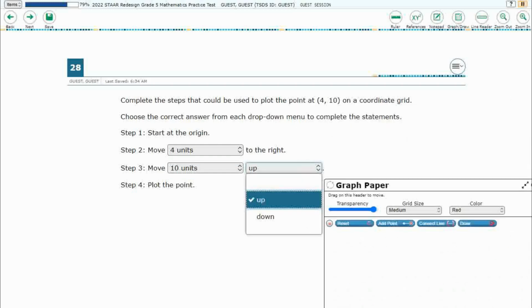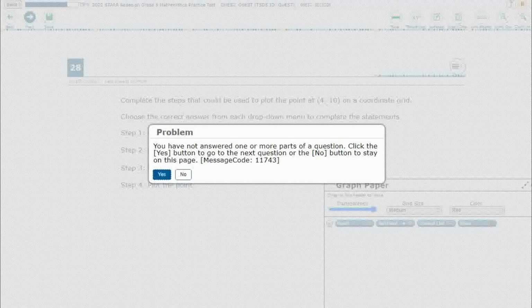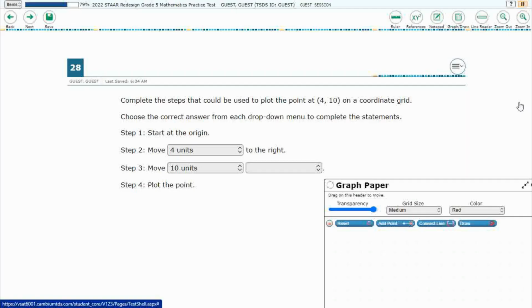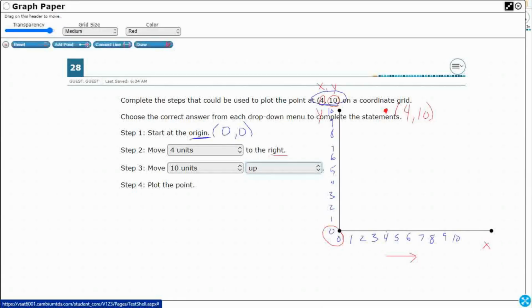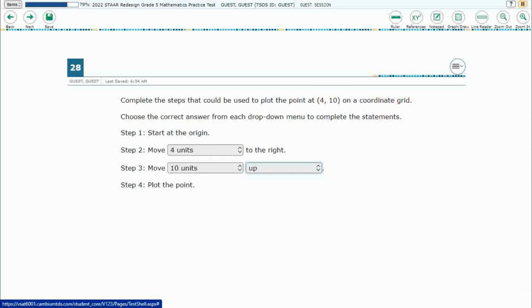Now watch what happens if for some reason I try to only answer 2 and I hit next. It's going to come up with an error that says you have not solved this problem. So make sure you answer all 3. It will give you an error message if you don't do all 3. But that's exactly what we did. We went 4 units to the right there, and then we went straight up 10 units. So that is our answer.